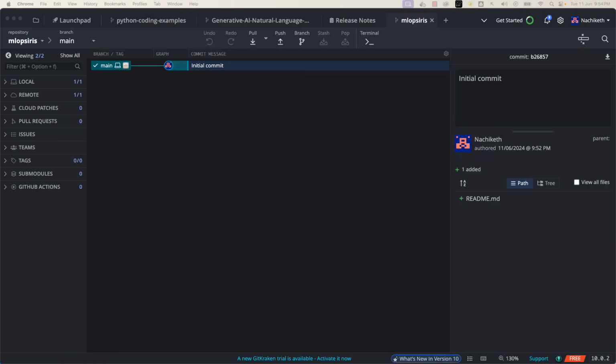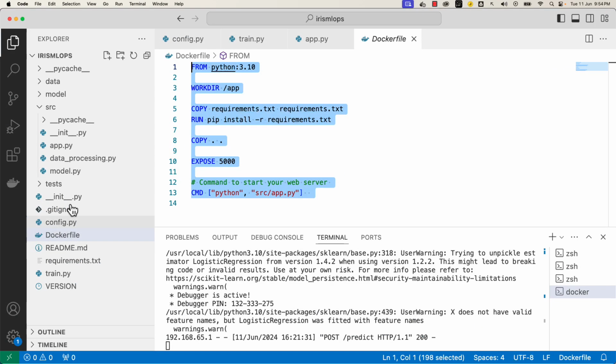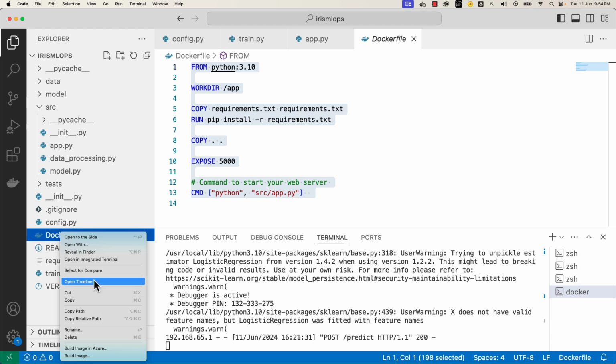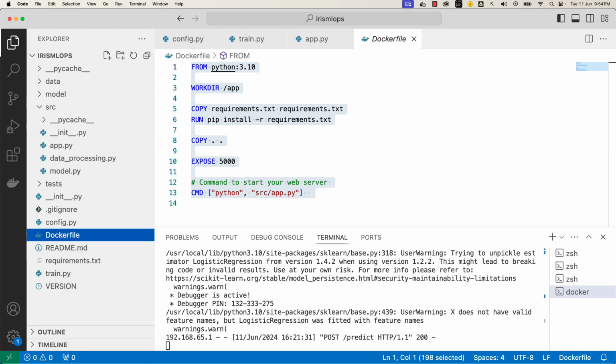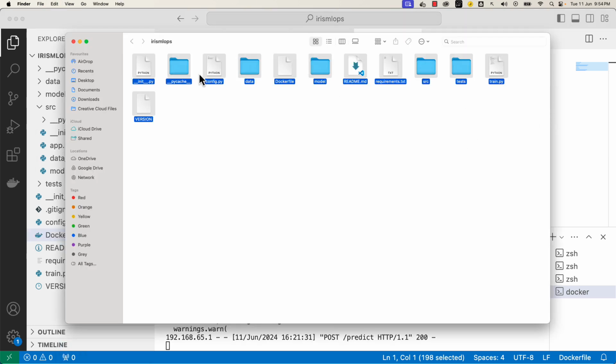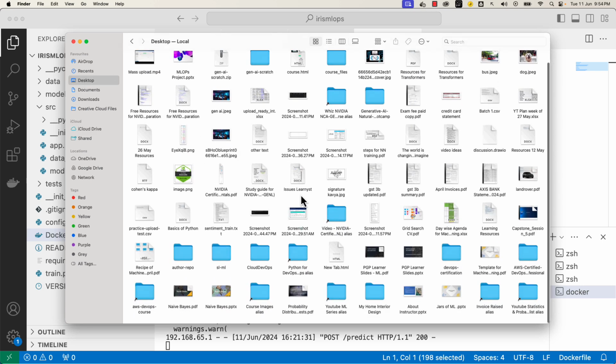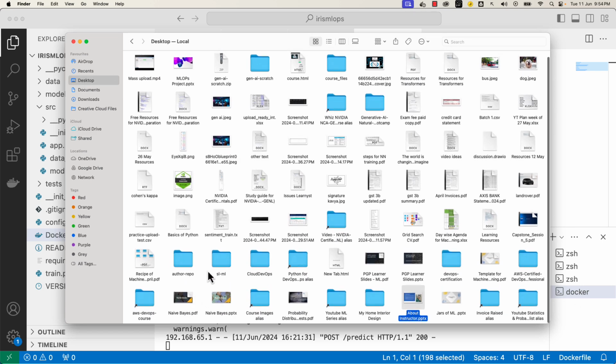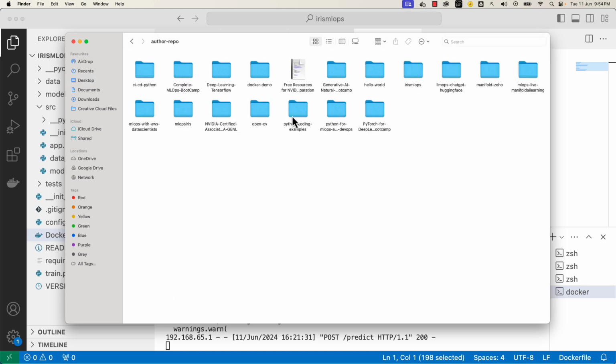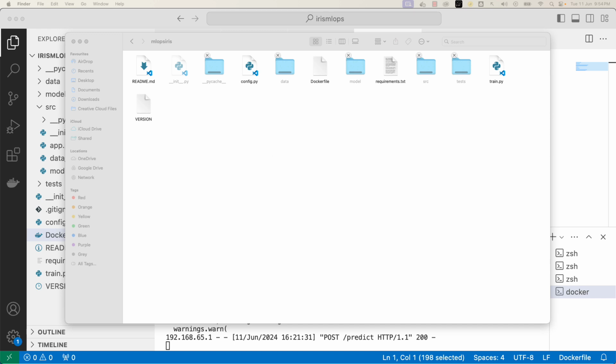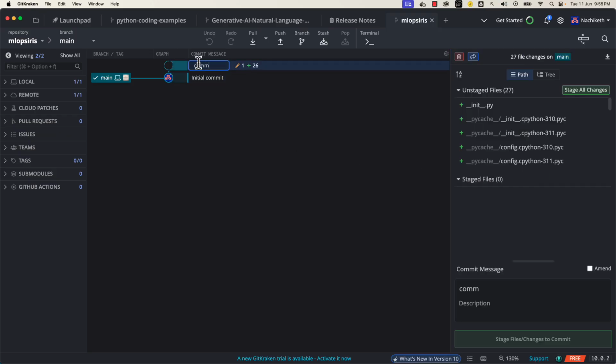I'm going to copy all the files that I've got in my current directory to the repository that I've just created. I'll move all the files and perform the commit so that we can take it to the next step. I'll copy everything and go to the folder I have just created. So it's MLOps iris. I'll paste everything right here. Now once I have copied all the files to this working directory, I would perform the commit.